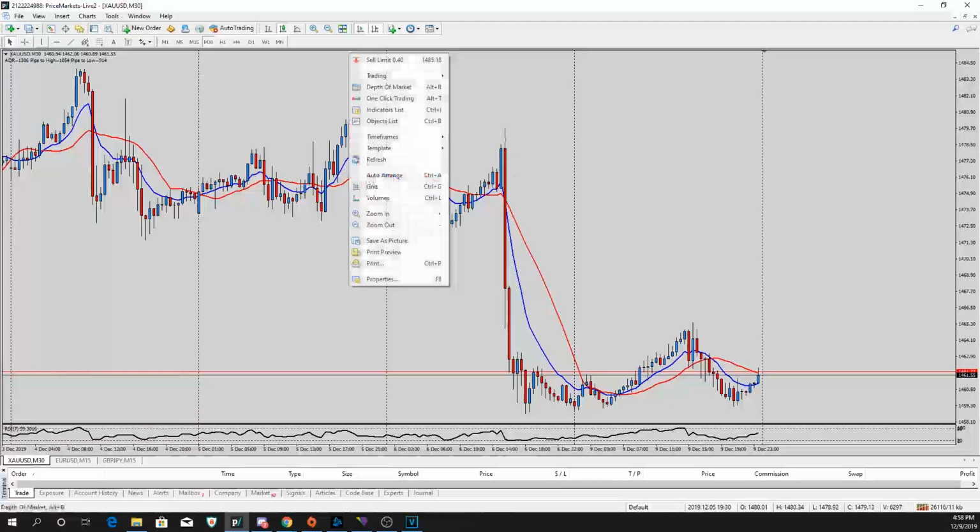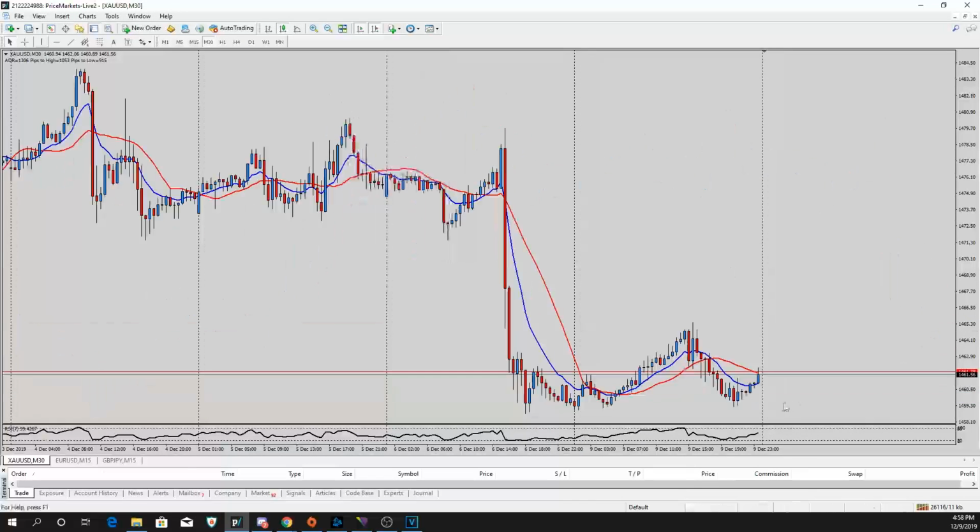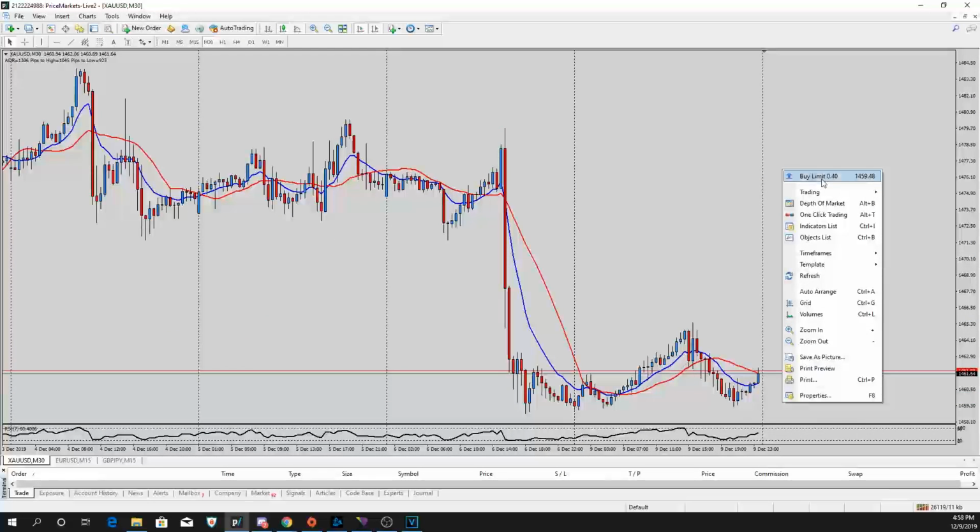If you want to activate one-click trading, simply right-click. Right, with this button, you can do sell limit orders, or if you go under price, you could do buy limit orders, right?